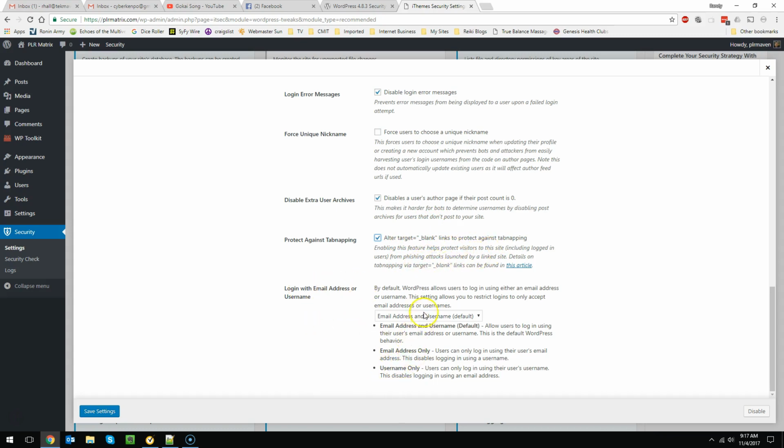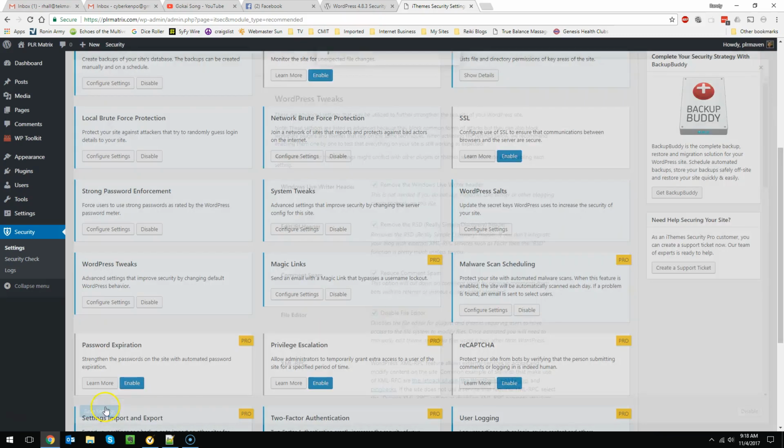And then this one, decide whether, because right now by default, a user can log in with their email address or their username. I prefer just username because, as you saw, I didn't pick a very common username. And so they can learn my email address fairly easily, but learning my username is a lot harder. So we save that setting.